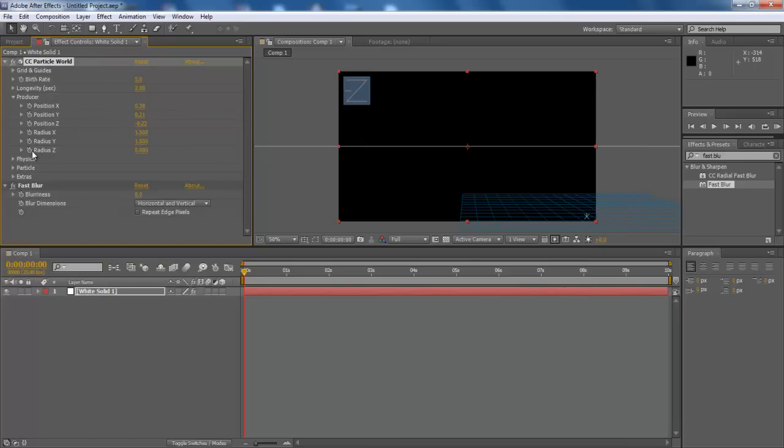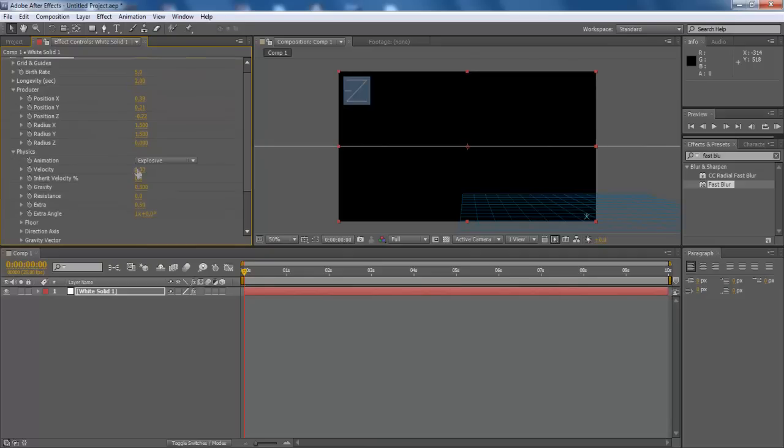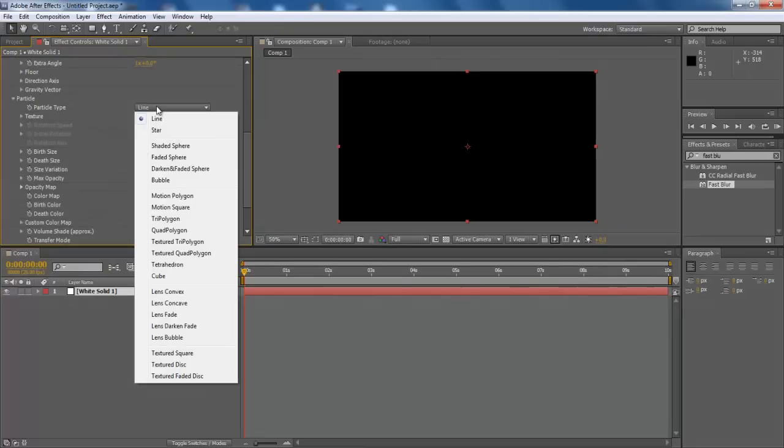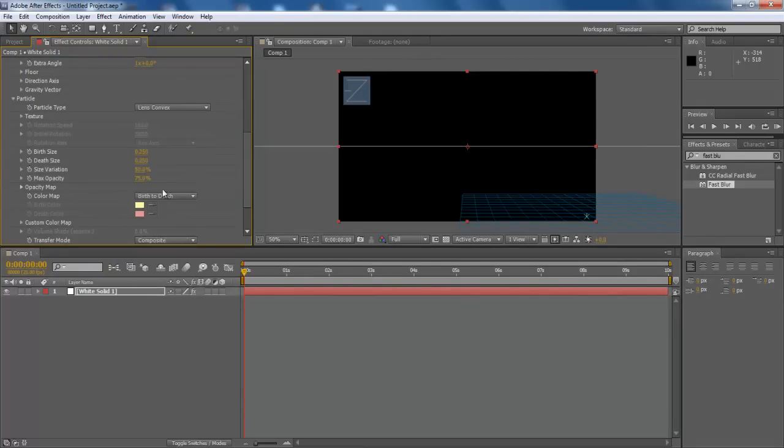Move to and expand the physics menu. Choose Fractal Omni for the animation. Set the velocity to 0.25, extra to 0.0, and extra angle to 1x plus 0.0 degree. Expand the particle menu and choose Lens Convex for the particle type. Set the birth size to 0.5, death size to 0.25, size variation to 100, and max opacity to 25%.